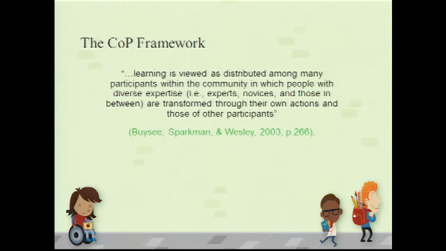The communities of practice framework really is where learning is bidirectional, okay? Learning is viewed as distributed among many participants within the community, in which people with diverse expertise, from experts to novices and everyone in between, are transformed through their own actions and those of other participants. So you can just see the exchange, the collaboration, the joint activities and actions that are taken by a group.